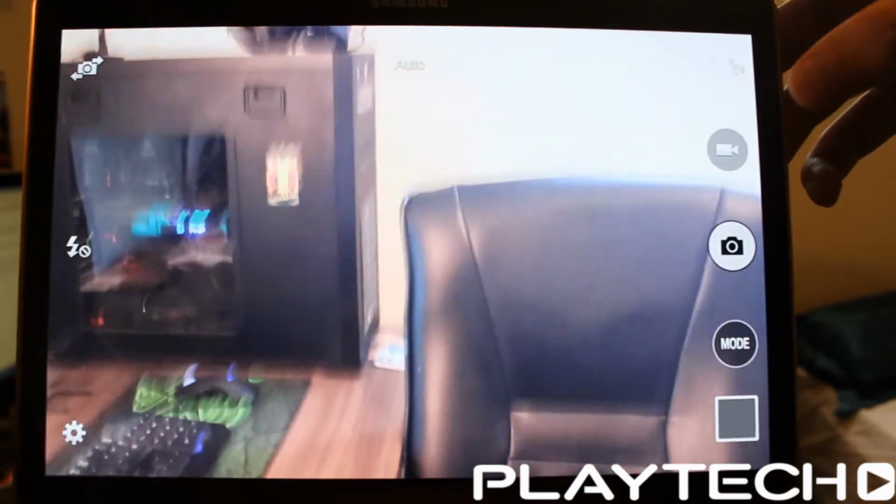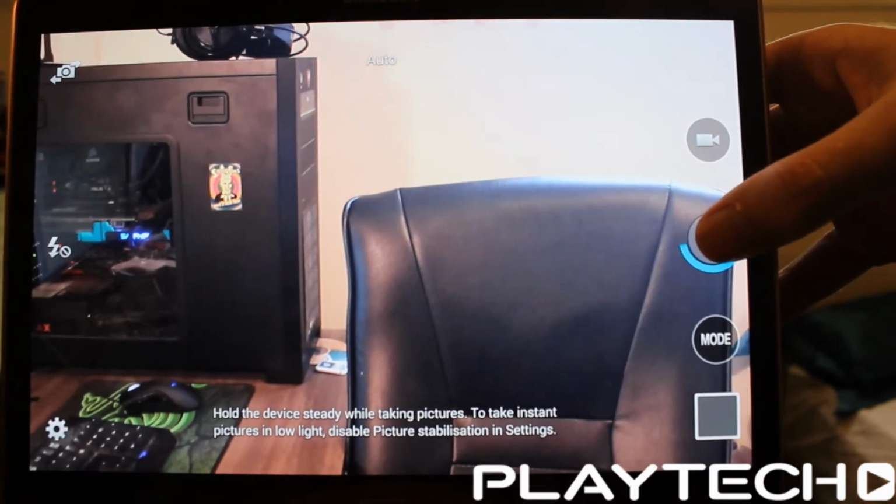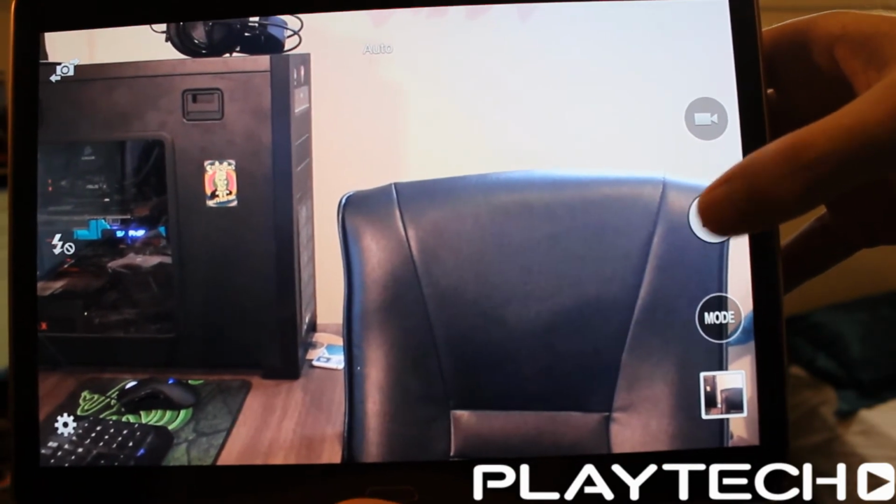Some of the photos come out a little bit grainy, which probably isn't that good for most people. So don't take it with you on a hike or something and expect to take spectacular photos with it. Although it does have a redeeming factor: it can record at 1080p, 30 frames per second, so that's quite good.